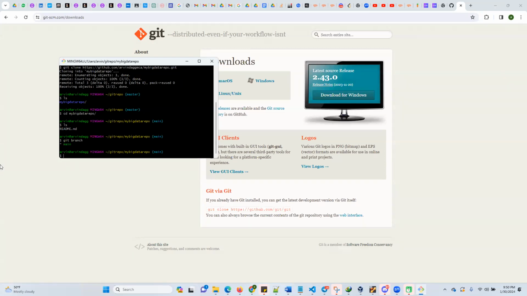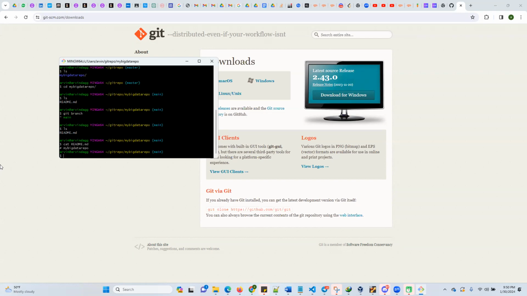Now your code is there in the local, and if you check this README file, there is just a hash and the title, big data repo. Suppose you want to add some content in this README file.